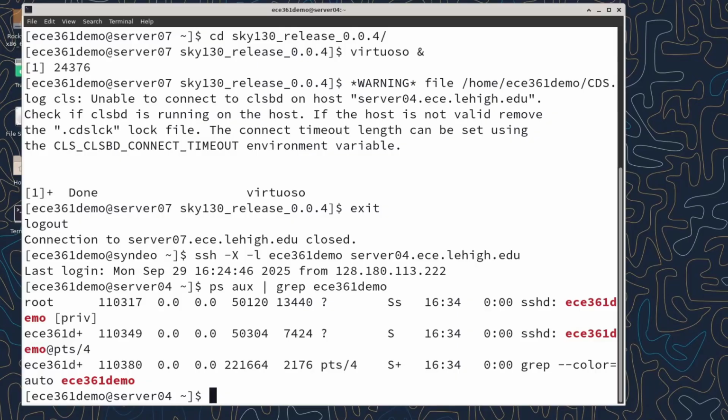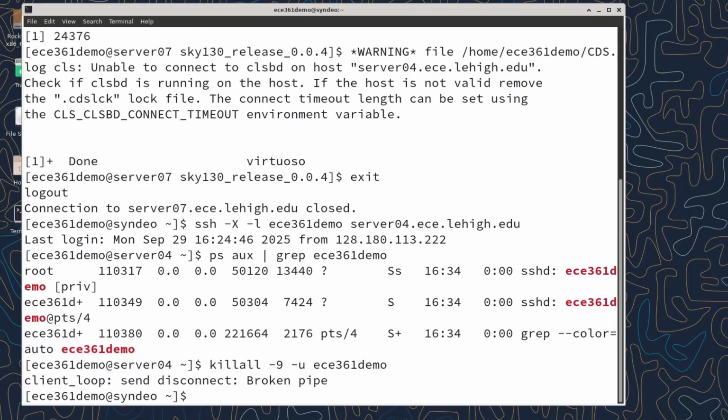And in fact, we're going to do that. So what I want to do is kill any processes I have running on server 04. That's the first thing I really want to do. So I'll type killall -9. That means kill things without mercy, just shut them down. And then -u, that are running under the user ID of ECE361 demo. This is actually going to log me off. Drops me back to Syndeo.